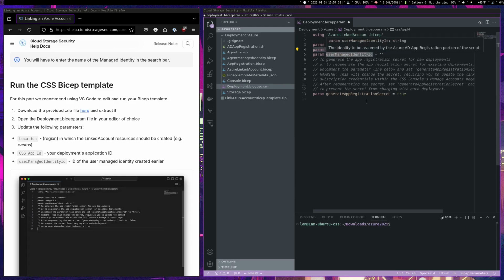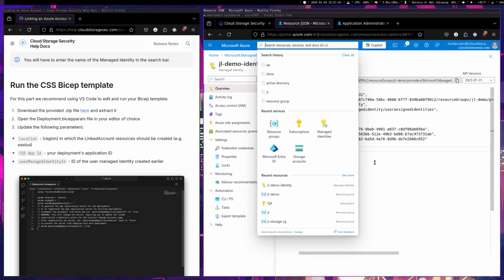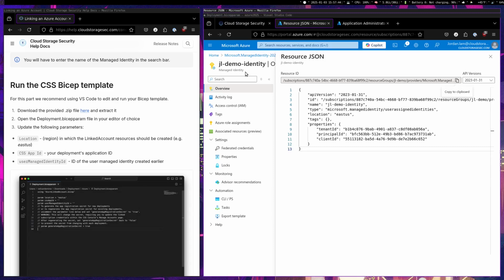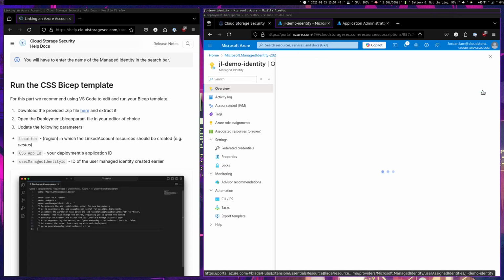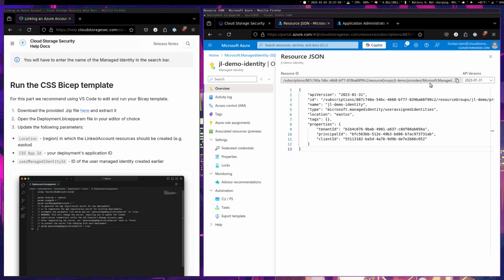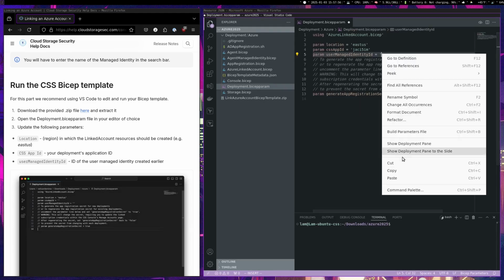And we are going to grab the user managed identity ID that we copied earlier. Just as a refresher, in case you don't remember where that is, that's back where we created the managed identity from earlier. And if you click the JSON view, you'll be able to see the resource ID in this section. So copy that and paste that here.